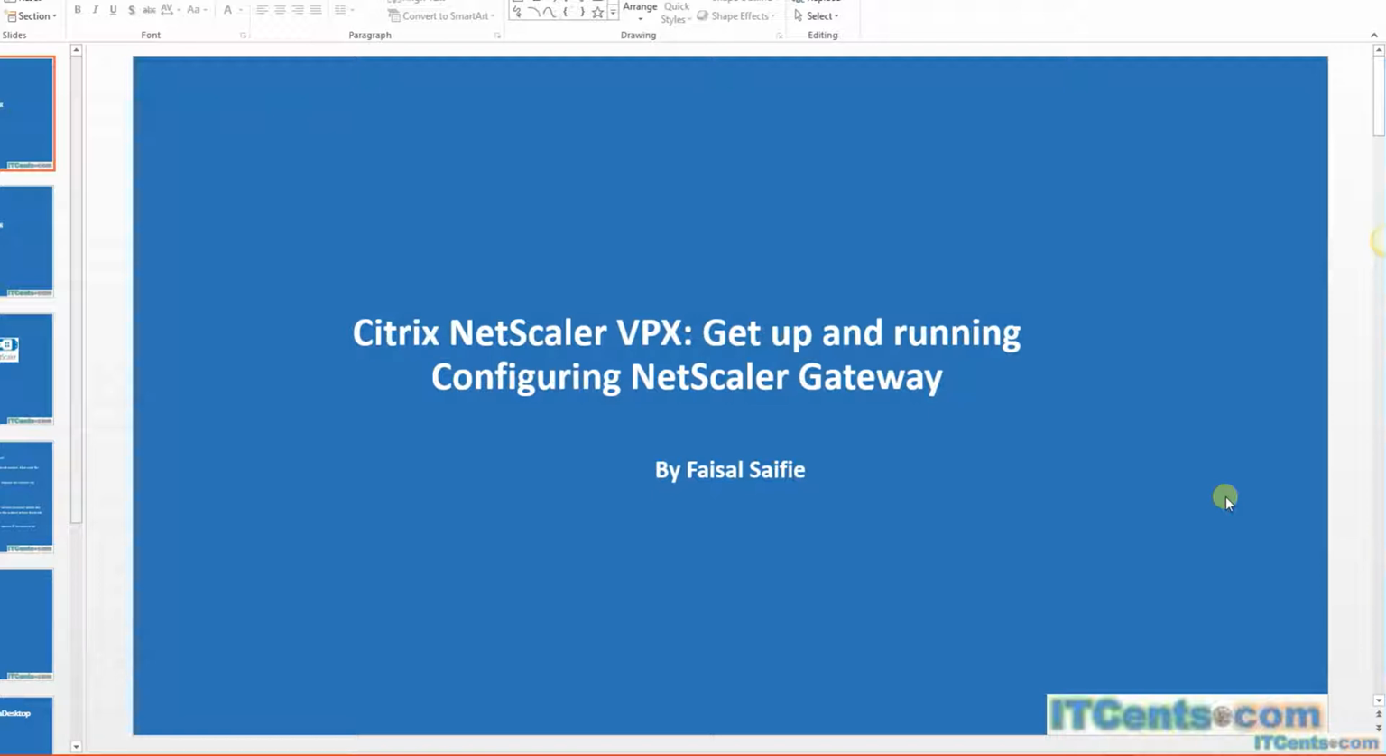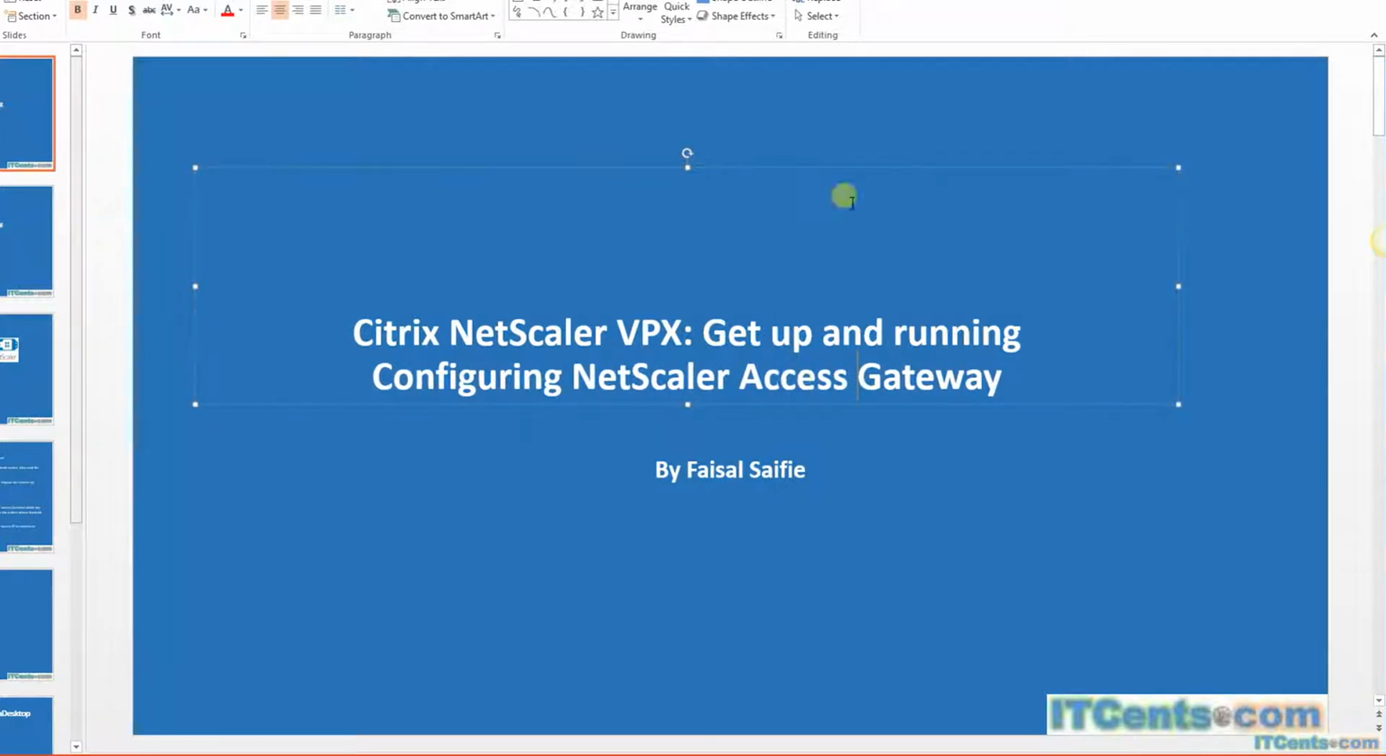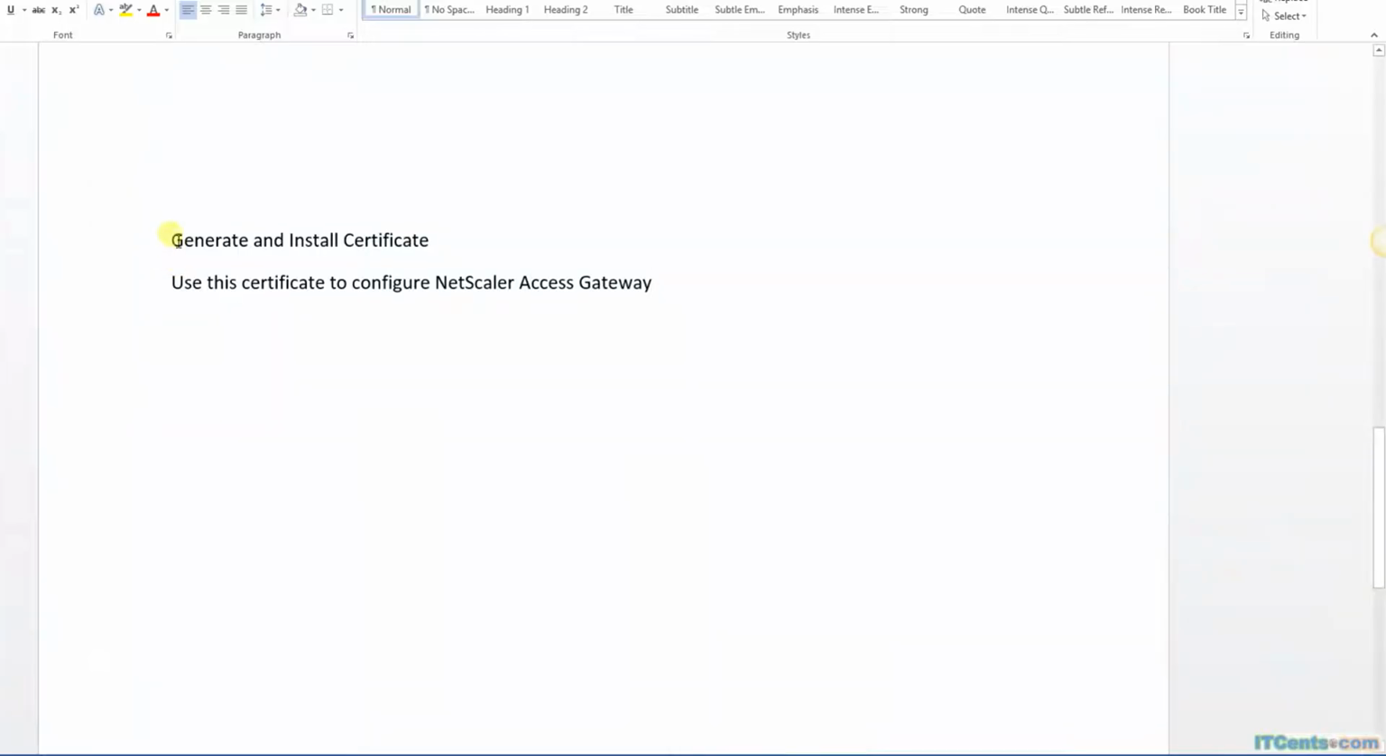Configuring NetScaler Gateway. Alright, in this video we'll configure NetScaler Access Gateway. So I'll be configuring Access Gateway, and for this, these are the tasks that I'll perform.